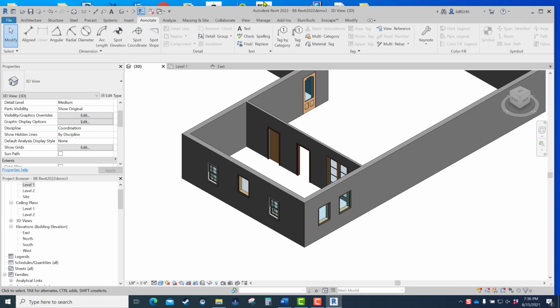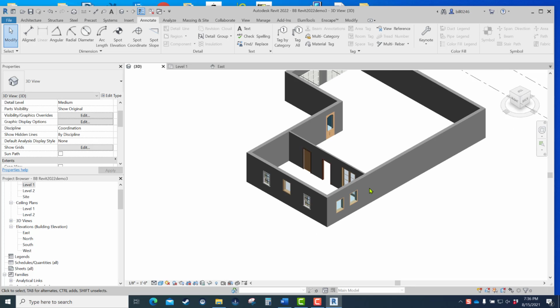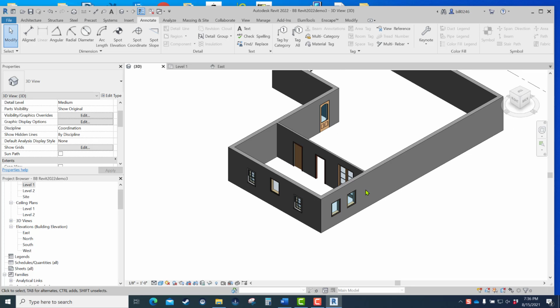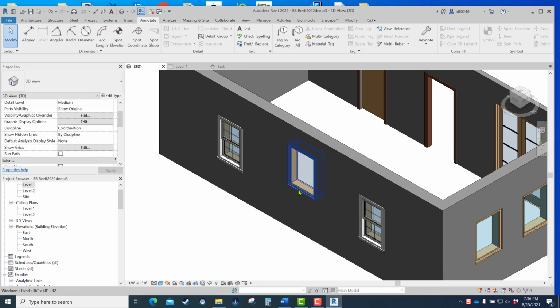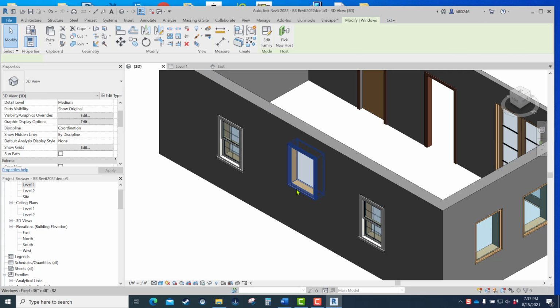Okay, now we've got it locked in. You can see Revit2022demo3 up there. We're good to go. Okay, so here's what I want. I would like to change this window to a different size. I'd like it to be a 42 by 66 fixed window.